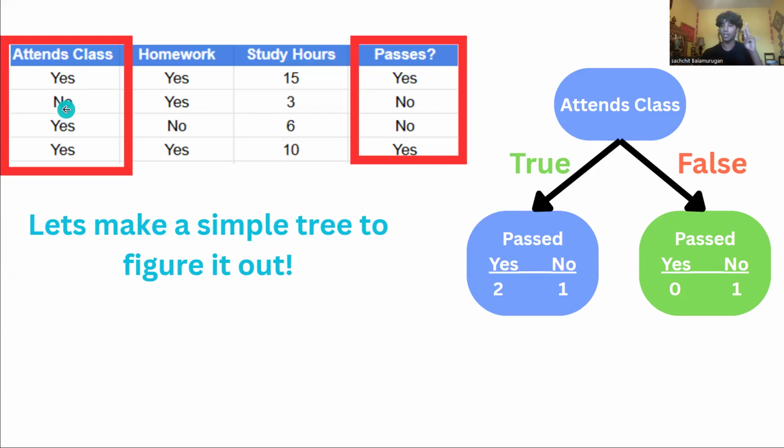Tenth class, false in this case. Passes? No. Okay, so we have one here. Okay, so 1, 1. Tenth class, yes. So that's true. And passes? No. Okay, so now we have these values. So one yes, one no, and one no. Okay? And tenth class, yes, passes, yes. So now we have two yeses for true, one no for true, and for the false side, we have one no. Okay? So now we created our decision tree for the tenth class, right?